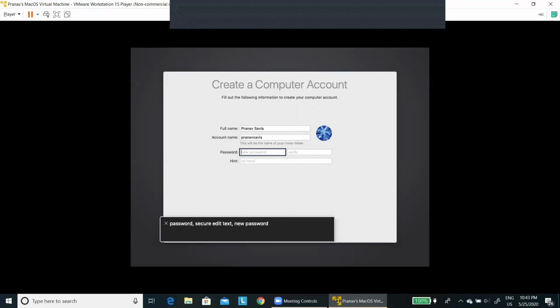So I'll just type. Luckily, this doesn't say the password, so it'll just make that clicky noise. Verify password. Secure edit text. Just type it again and move on. Hint. I don't want to enter a password hint. Edit text. This is optional. Back button. Continue button. Continue.